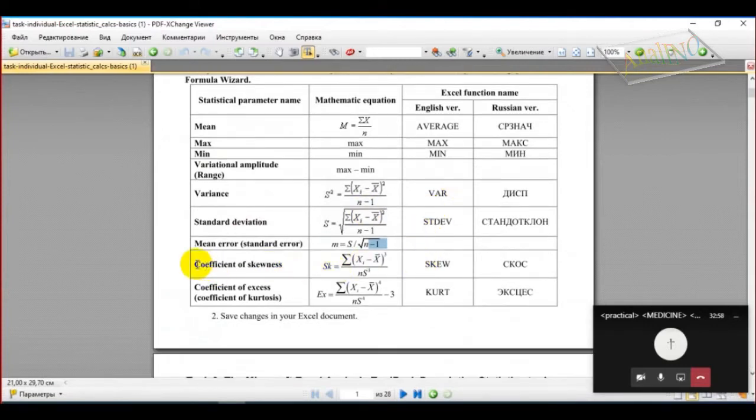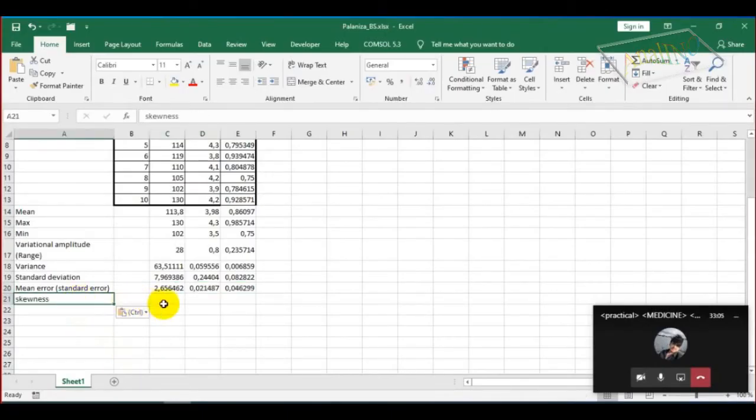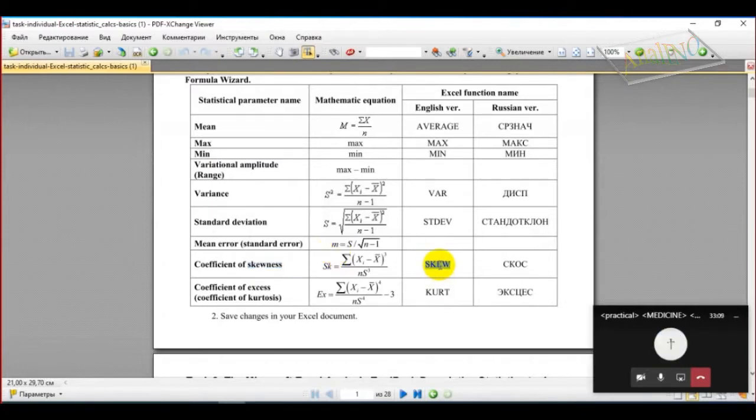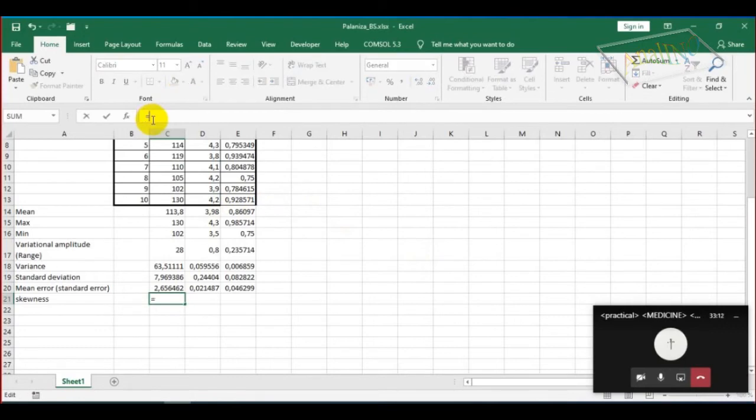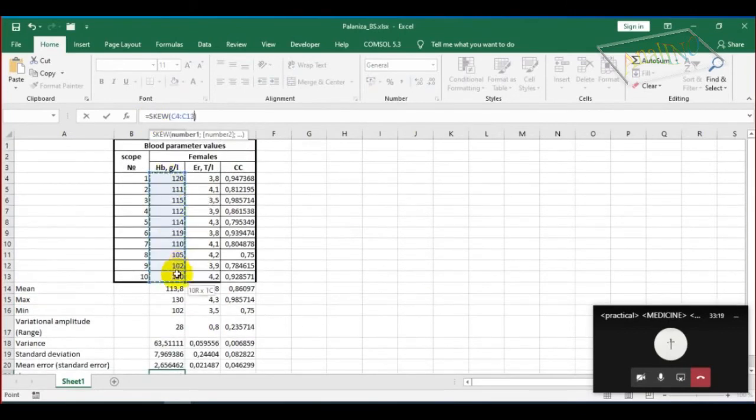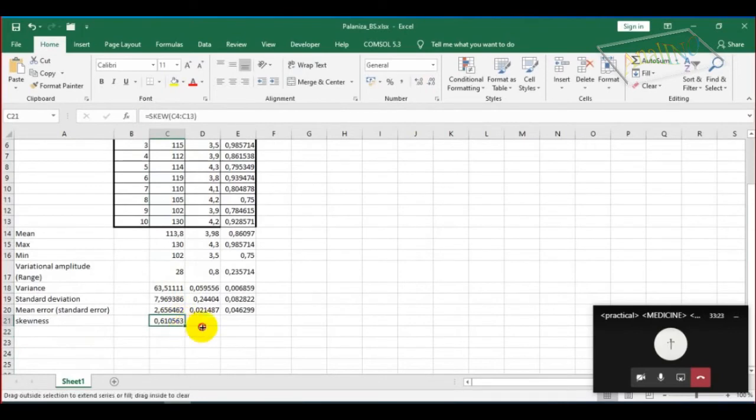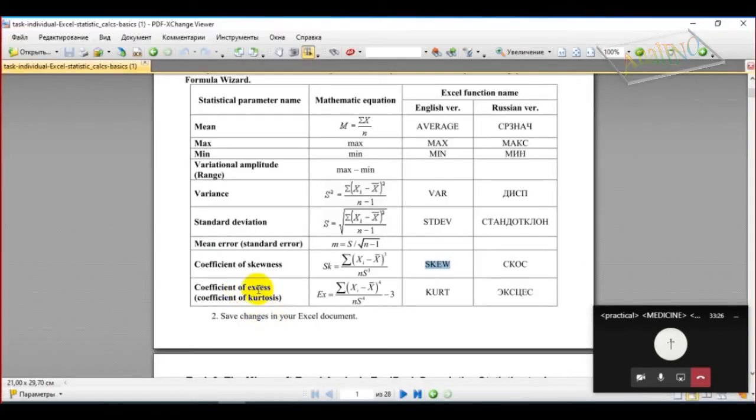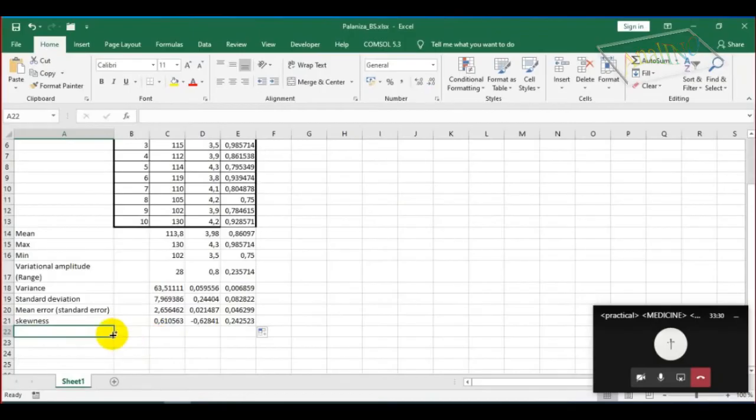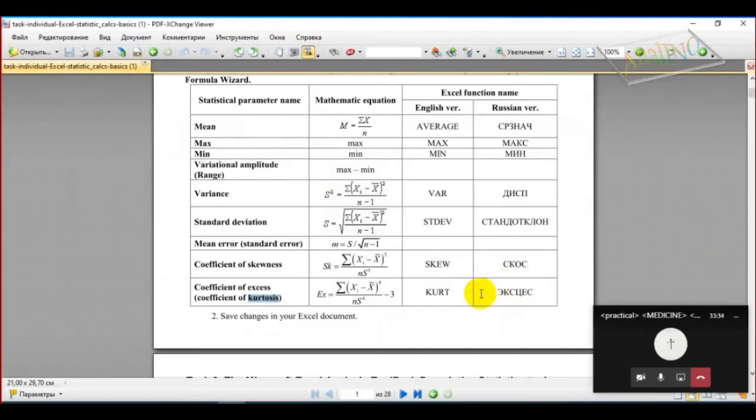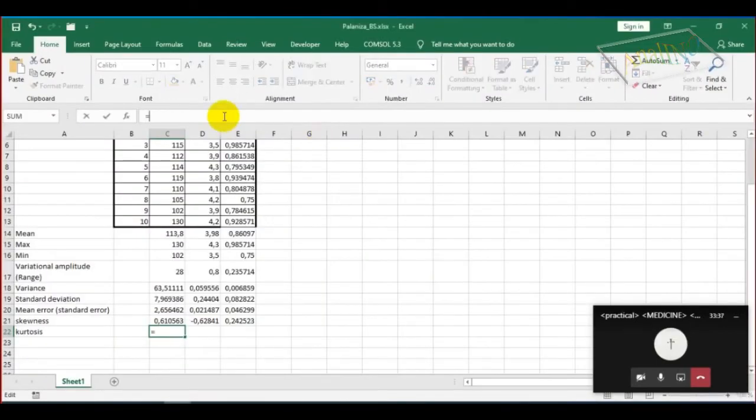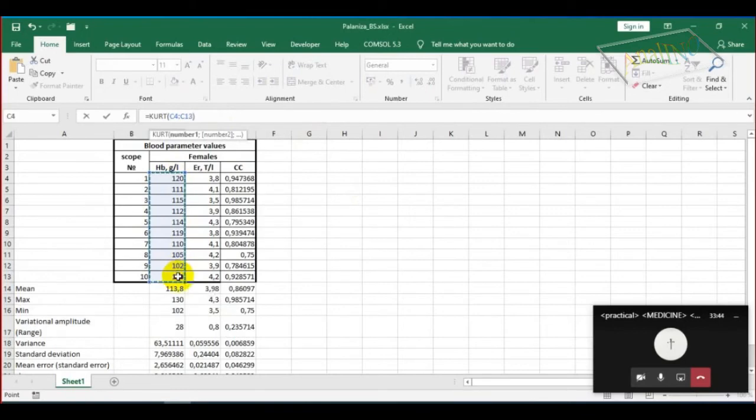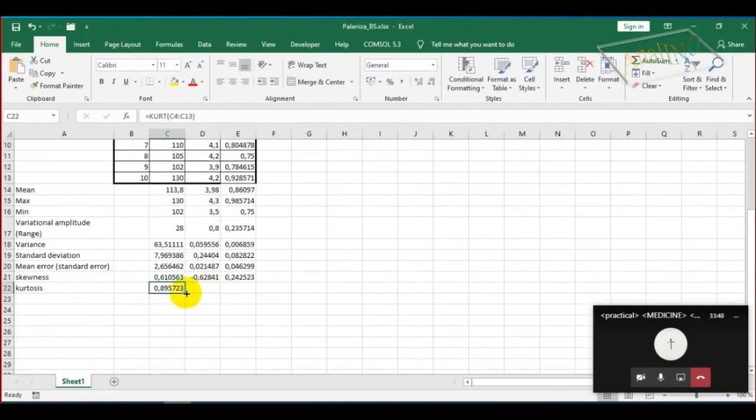And the same for skewness. Use built-in formula, Ctrl+C, equal sign, Ctrl+V, brackets, cursor, select appropriate diapason, click enter, and propagate it right. And the same for last one, kurtosis. Double click, Ctrl+V, Ctrl+C, equal sign, Ctrl+V, bracket, cursor inside the bracket, select appropriate numerical diapason, click enter to apply, and propagate it right.